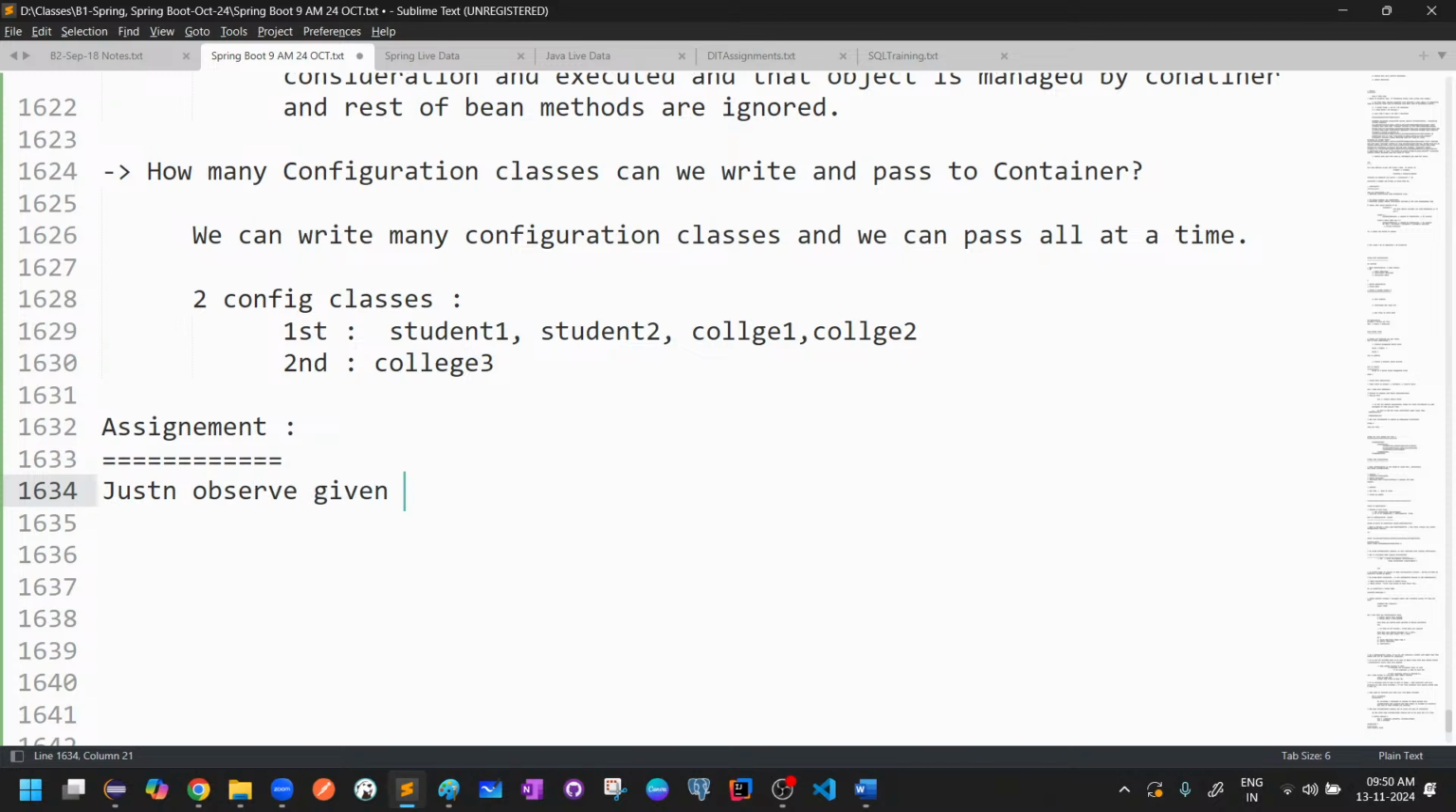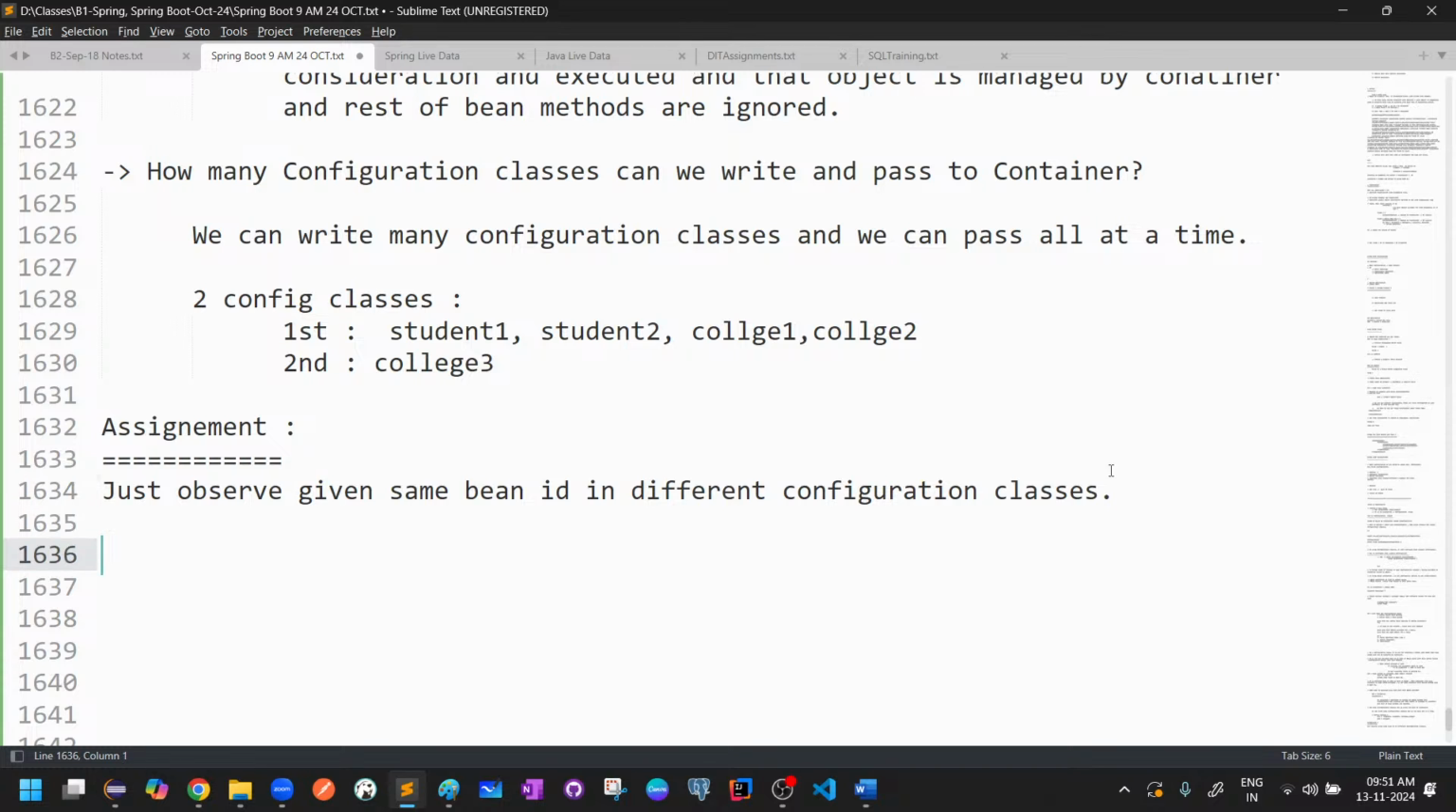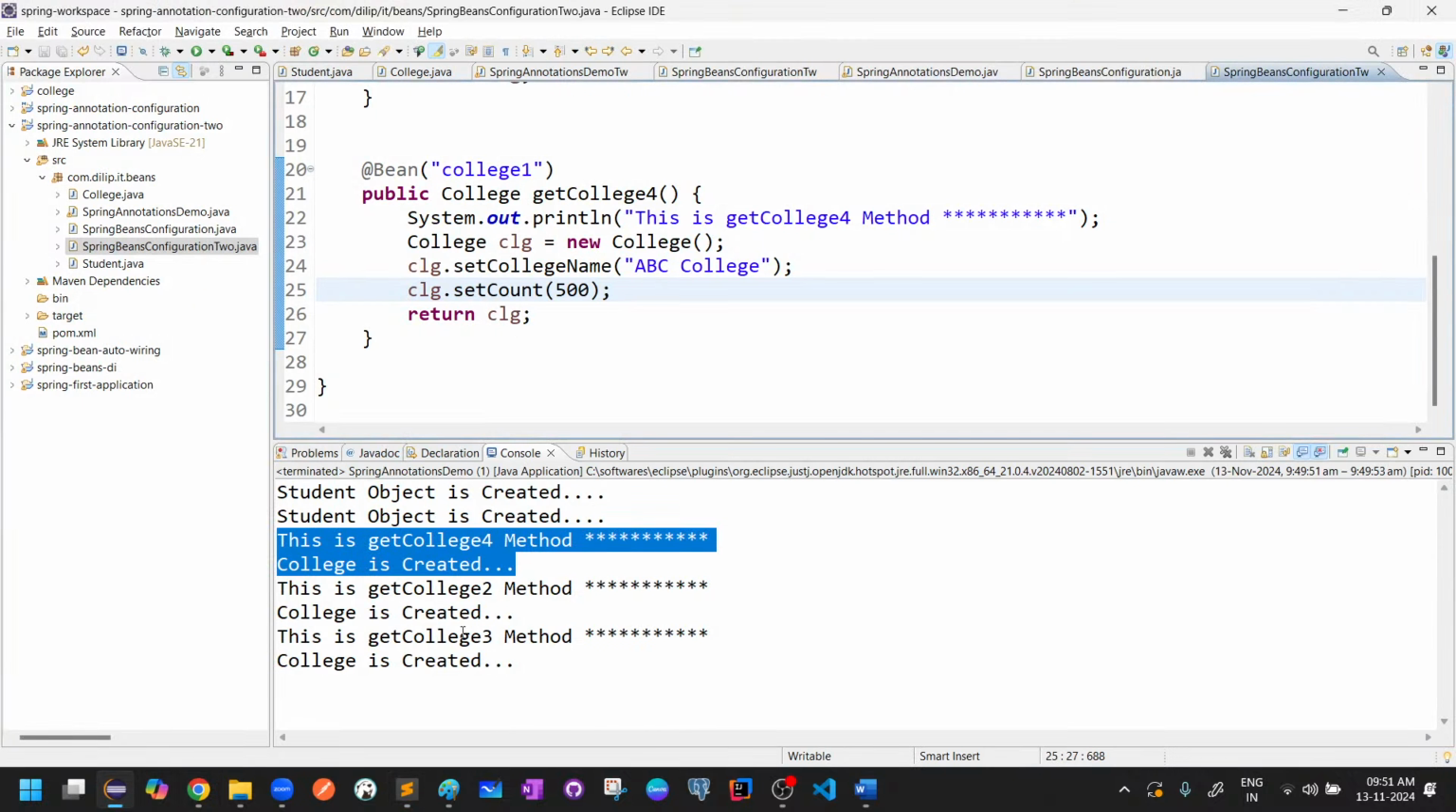Given the same bean ID in different configuration classes, just observe this behavior and keep it with you. We will discuss it with another annotation which comes after some time. Okay, yeah. So now you just observe it, then I'll come back to that later.